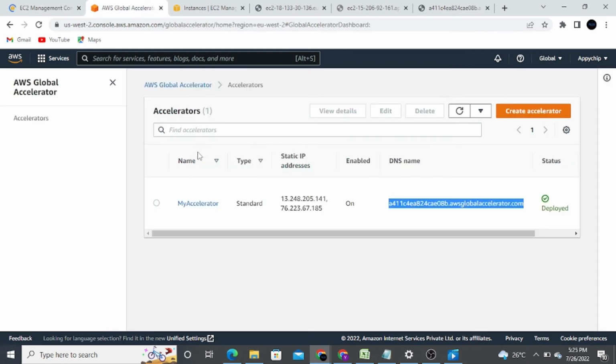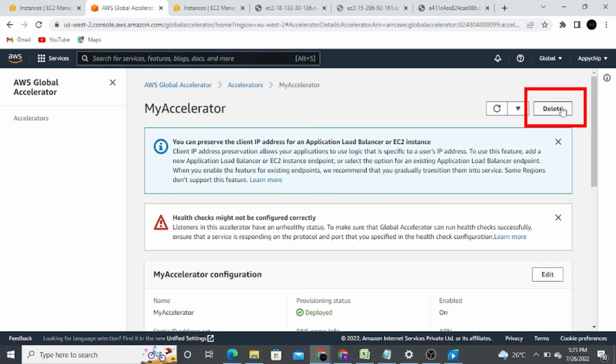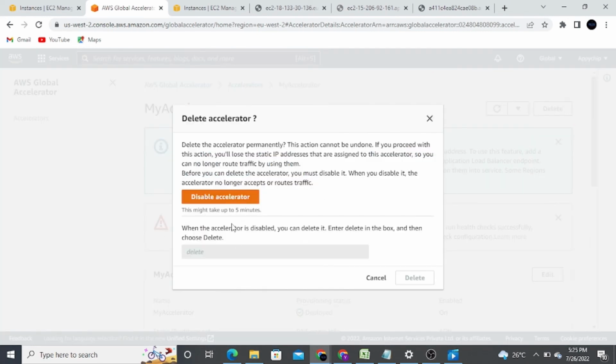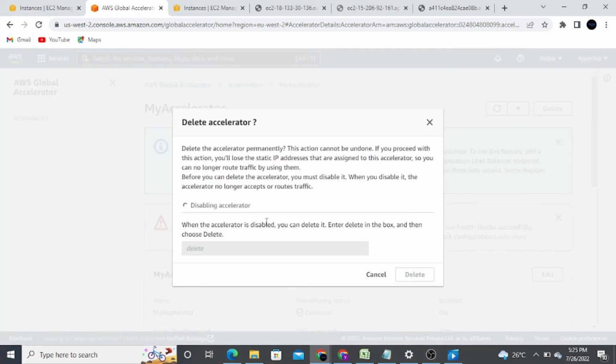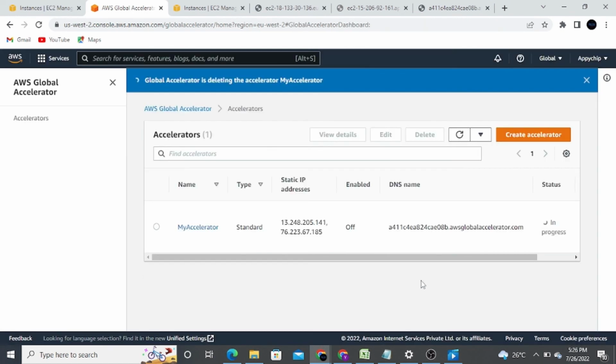Don't forget to delete the Global Accelerator, and this is how you can delete it. Click on it and simply click on delete button on the top right corner and disable the accelerator. Once it is disabled, you can just type delete in the text box below. This text box will get enabled once it is disabled. It's now disabled. We can type delete in the text box and click on delete. And this will delete the global accelerator that we have created.